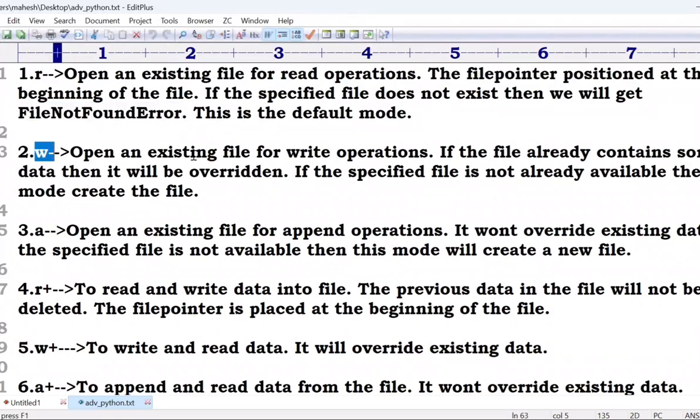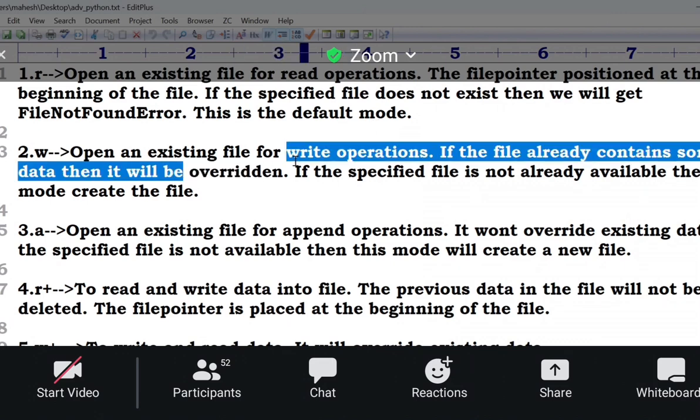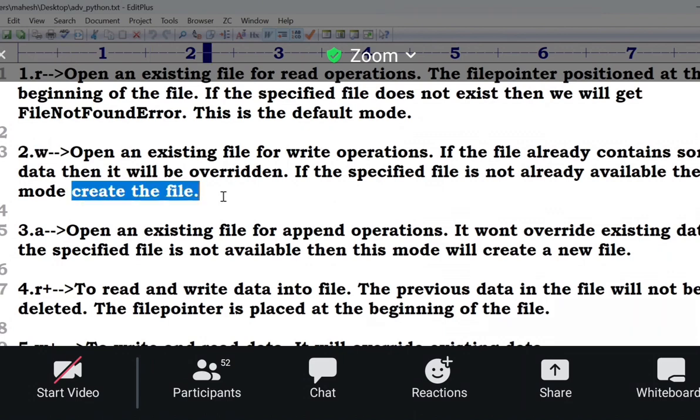Second mode is W. It is for writing purpose. If the file is already available and some content is there, then that data will be overridden. Old data will be gone. Only new data is available there. In W mode, if the file is not available, it creates a new file.